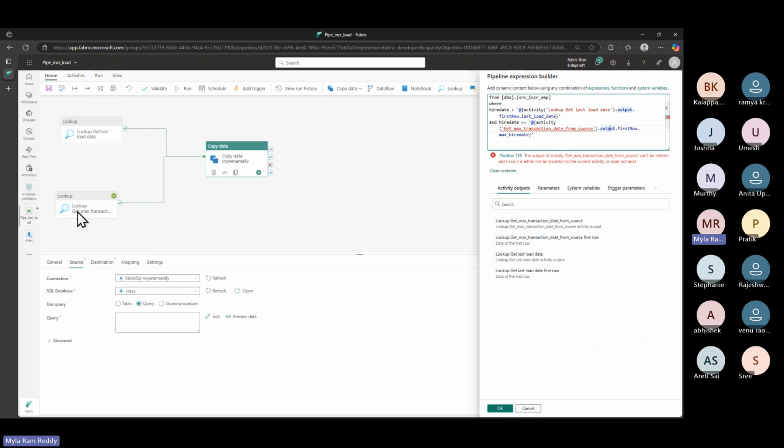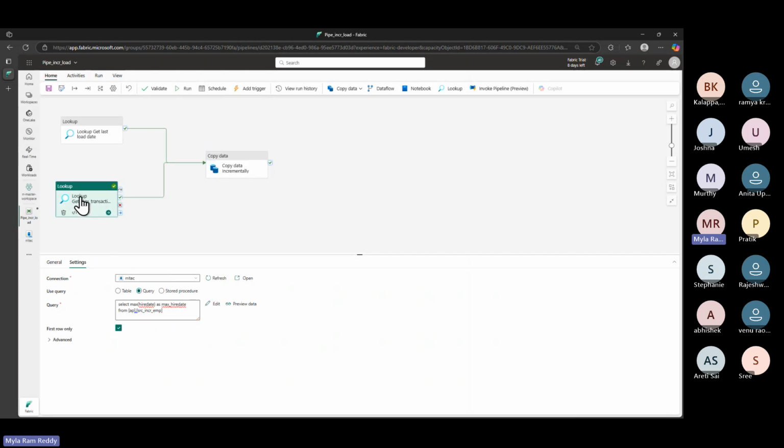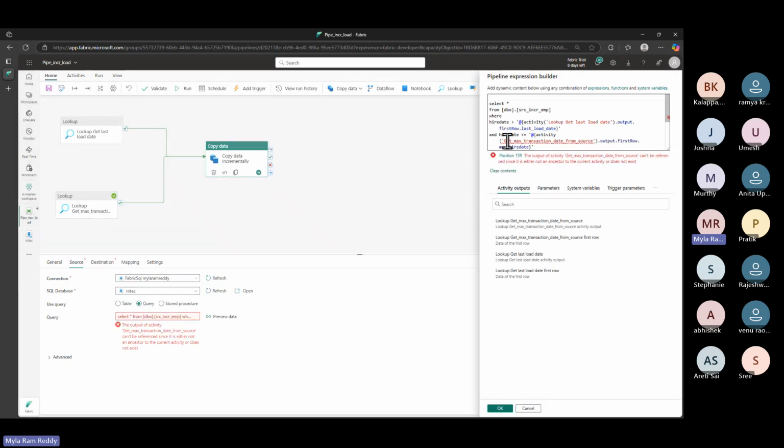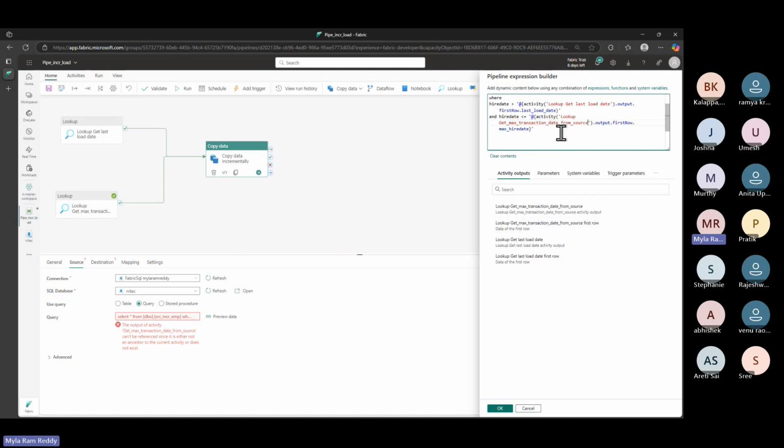Now what about this one? Lookup Get Max Transaction Date. As of now, click OK. I don't want to type it, I want to copy paste it. Let's copy this one, it's a very big name. Then go here, click here again and paste here. So Get Max Transaction Date from the source, paste it. Now we have removed all the errors.